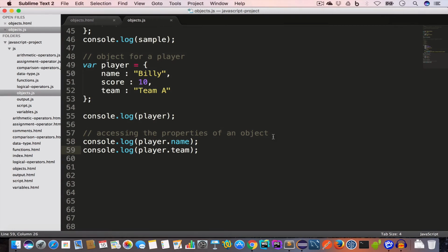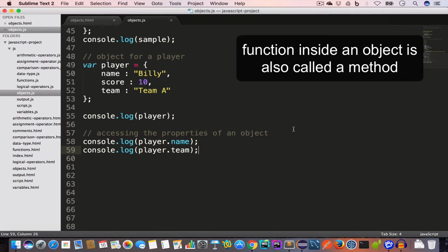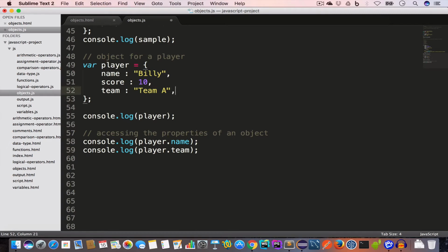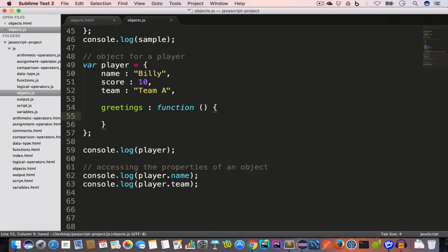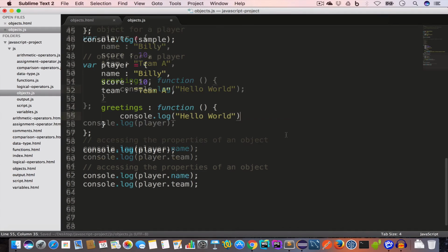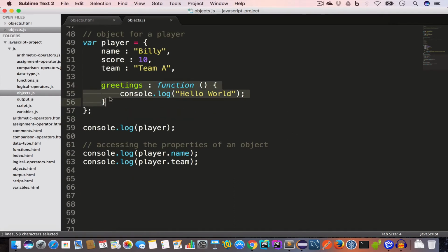Now let's say we want to add a new property to this player object, which is a function. So we are going to add a method to this player object. We'll use comma, and let's say the name of the property is greetings, and it's a function. We'll use the function keyword, and we don't have to write the name, but we'll need the parentheses and the opening and closing curly brackets. And let's say inside this function, we have console.log, and let's say the greetings is hello world. So we have added another property to this player object, and this property is a function.